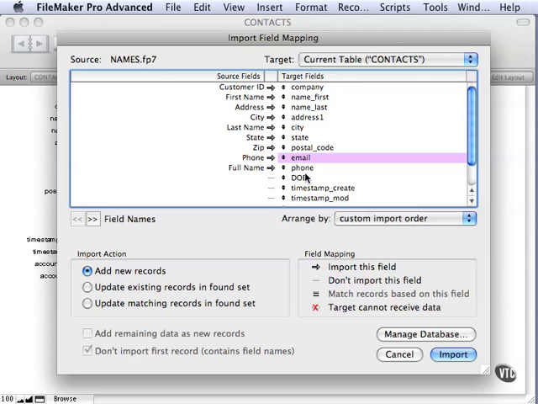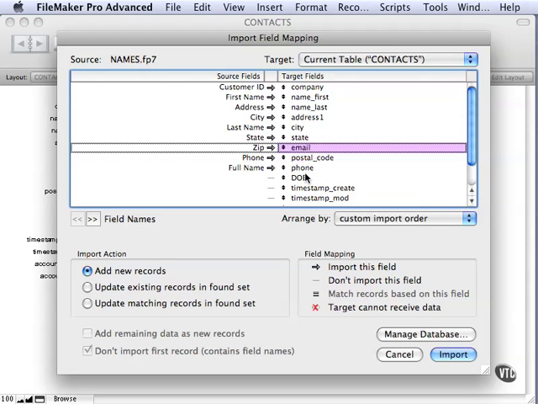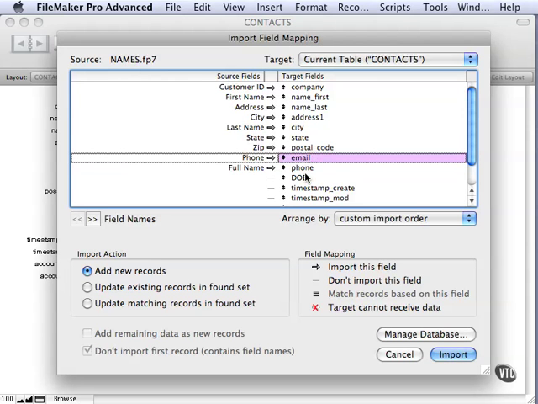Or if you want to, you can hold down the Apple or Command key, or on Windows the Control key, and you can see how it changes. So with that key held down, you can use the up and down arrows and move them that way if you want. That sometimes is easier if you have a long list, because they can scroll really fast when you're doing it with the mouse.